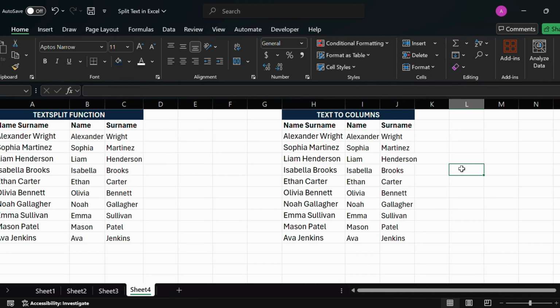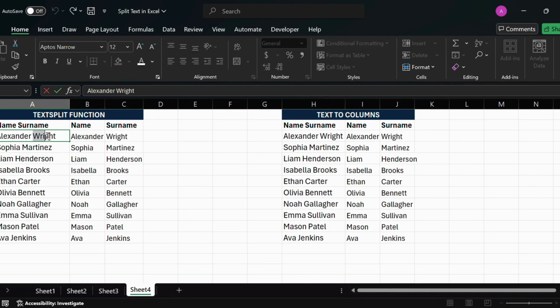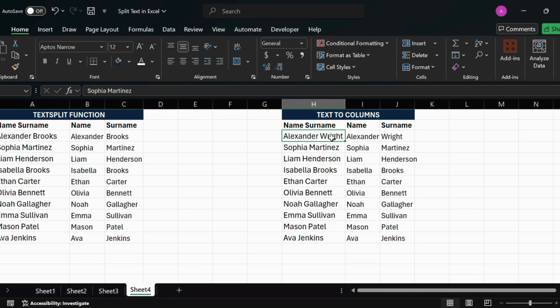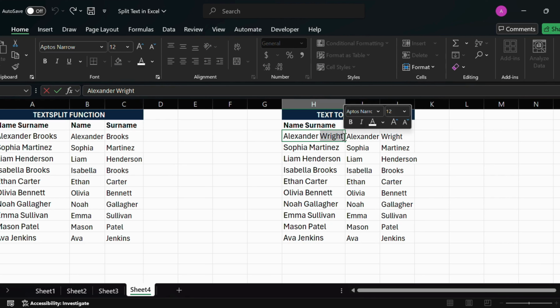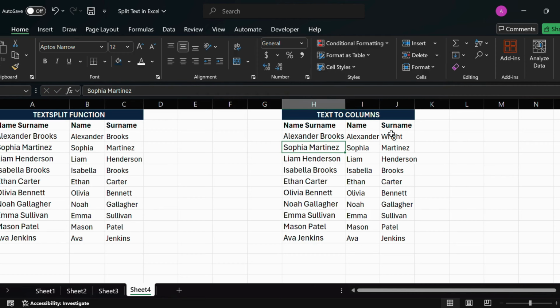So now the main difference is that text split function is dynamic in nature and text to column is not dynamic, which means that, for example, we change the surname here from Wright to Brooks. Click on enter and you see Brooks has got updated here. But here if we do so in the original data, what you can see is that nothing gets updated. So this is the major difference between text split function and text to columns.